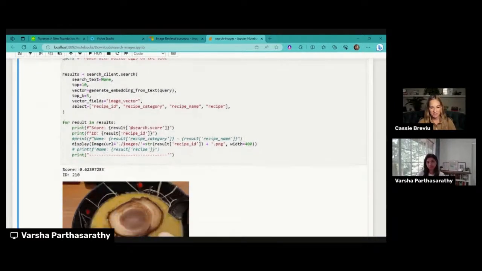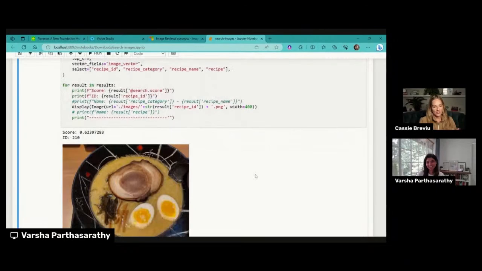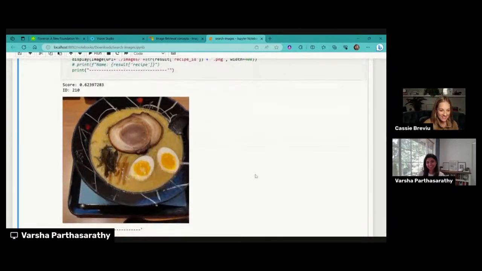Every time we do this data set, it makes me hungry. I just had lunch, and I'm still hungry now. Ooh, that looks amazing.